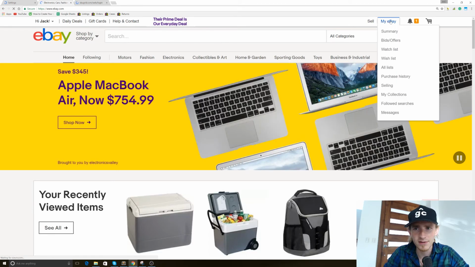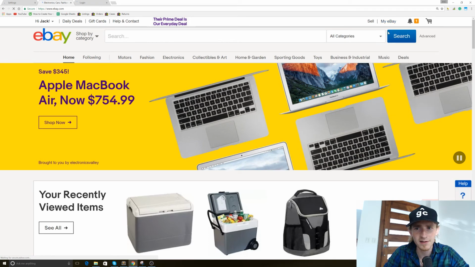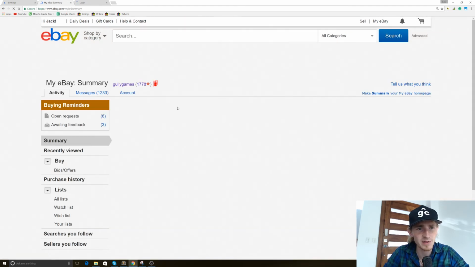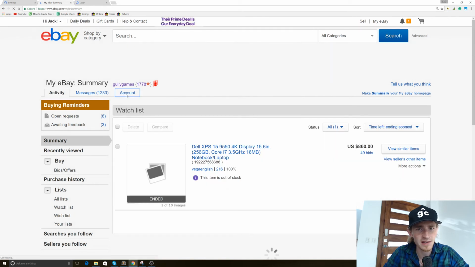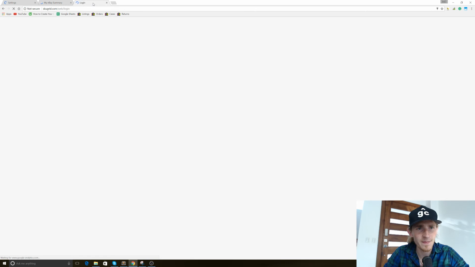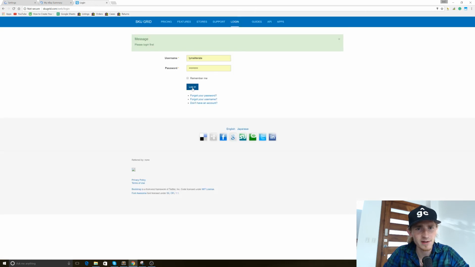I need to go to summary actually, so I can go into my account. I may as well pay the rest of my eBay bill now. I'm going to go into account here and scroll up. And now while that's loading, we're going to log into SKUgrid so that we can go to the pricing.